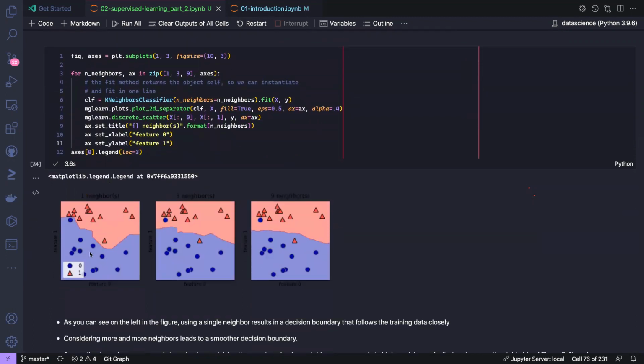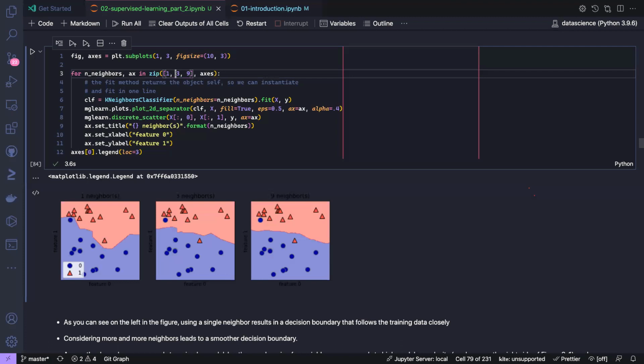Here we want to plot k nearest neighbor with different n. You can see this one is with n equals 1, this one with 3 neighbors, and this one is 9 neighbors. So I have 1, 3, and 9. We want to see what the algorithm looks like when neighbor equals 1, when neighbor equals 3, and when neighbor equals 9.